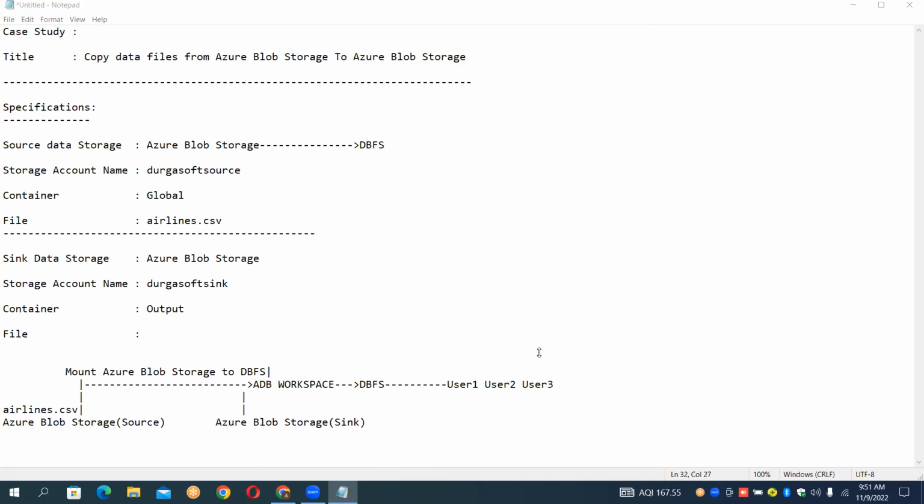Okay, source and sink both are in the same place, right? That means Azure Blob Storage, right? Yeah, that means on-premise? No, cloud only. Yeah, cloud, but within the Azure Blob Storage, right? Yes, within the Azure cloud. There is nothing but cloud.